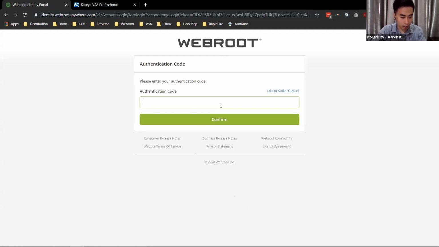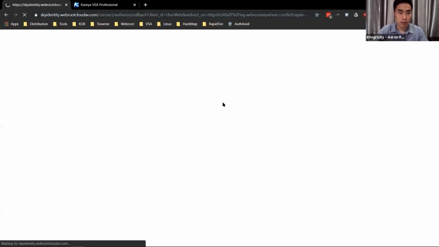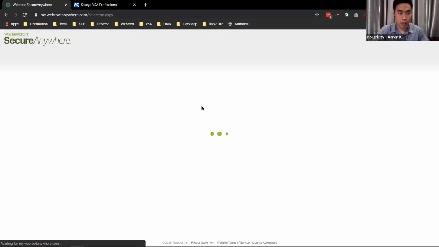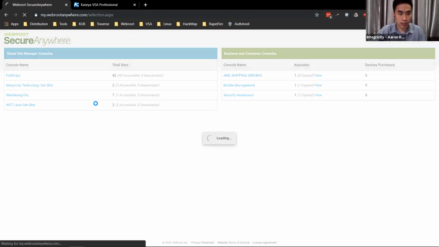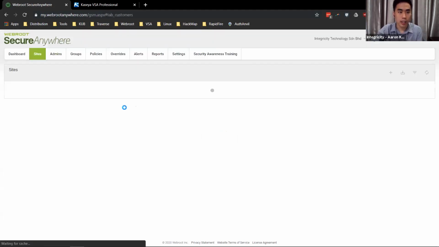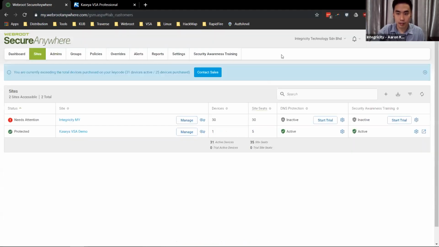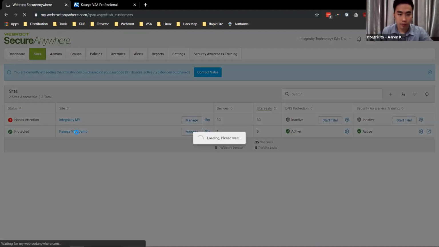I'm going to search for Webroot, which is here. So with this 2FA, it's secure access, just to prove that you are the one logging into the sites. Let me click on this.